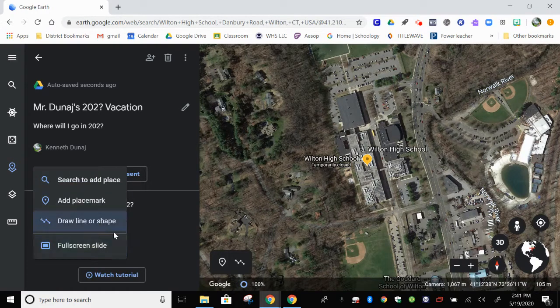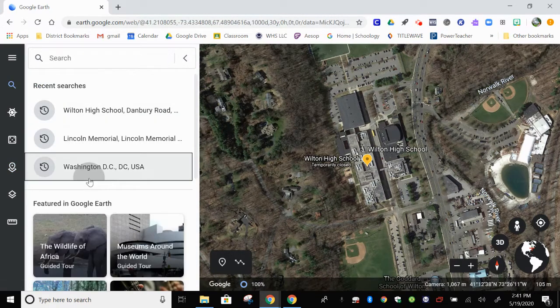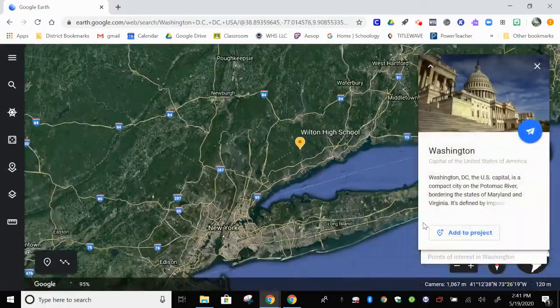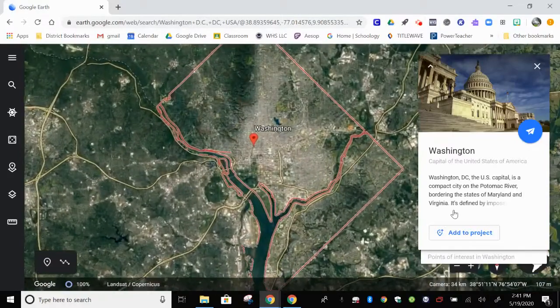So again, that's where I may add a full screen slide, just giving a brief description. Just remember, that is a great transition piece to tell your story. So I'm not going to do that right now, but just remember it's there. I'm going to search and add a place, and the place I'm going to go to is Washington, D.C. And again, I had been there before with Google Earth, so it remembers it. And this is going to be a choice I'm going to make.